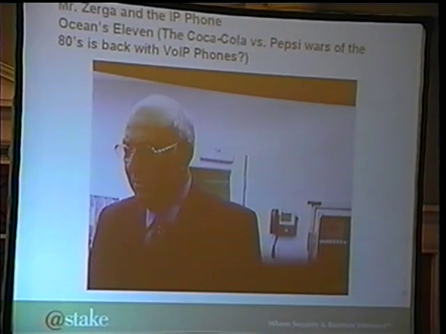If you can look, this is a screenshot from Ocean's 11. You can see a nice Cisco IP phone hanging behind Mr. Zerga just before they hit the Bellagio safe in the movie. It kind of reminds me of the Coca-Cola versus Pepsi wars of the 80s, where you'd see a can of Pepsi or a can of Coke on a guy's desk by mistake or whatever. If you watch the show 24, you can see other voice over IP phones deployed wherever you like, and people using voice over IP phones, and hidden PR for those as well.